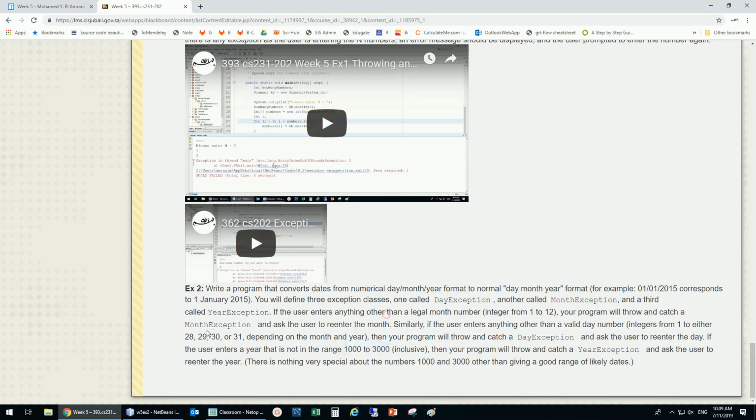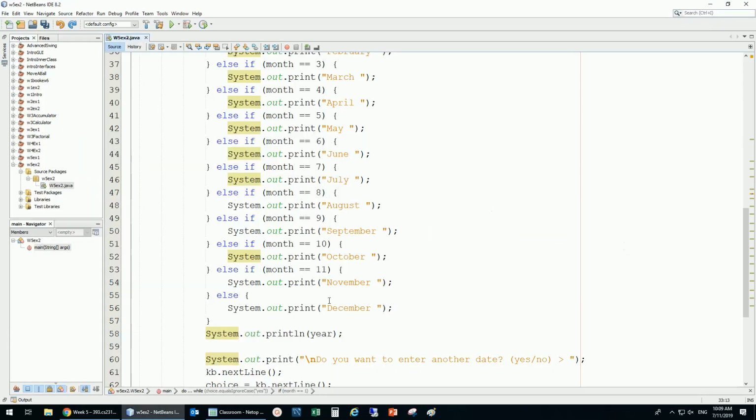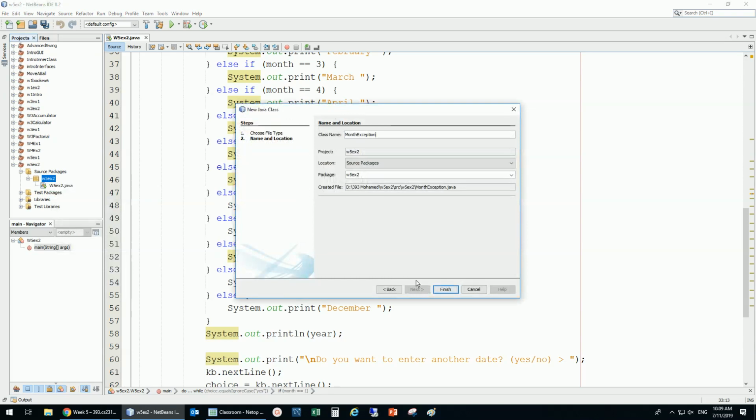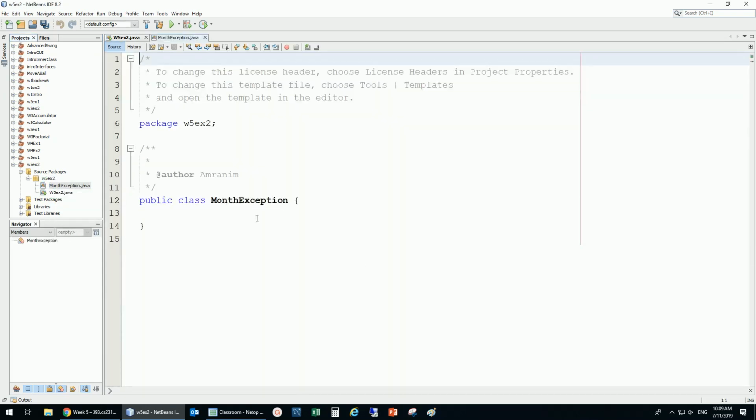Now let's start with the month, because that's easy. We know it's between 1 and 12. If it's not between 1 and 12, we're going to throw a month exception. So in order for me to throw a month exception, I need to have a class that is going to be called month exception. Now this class month exception, all it has to do is to extend exception.